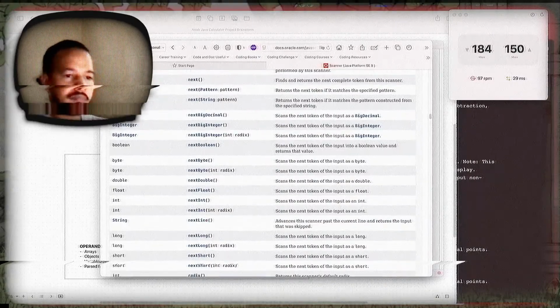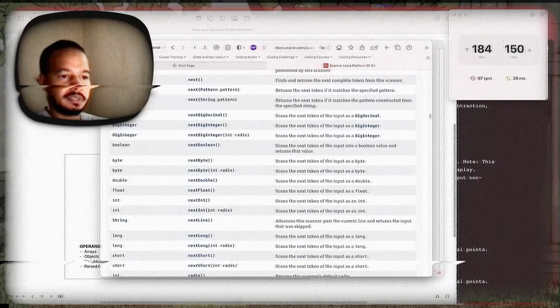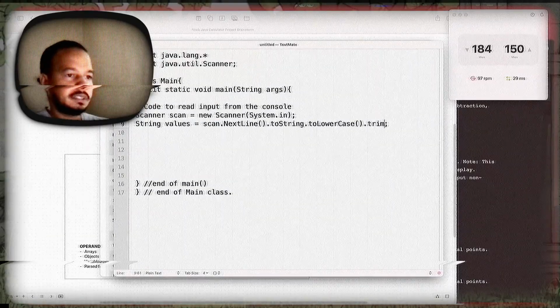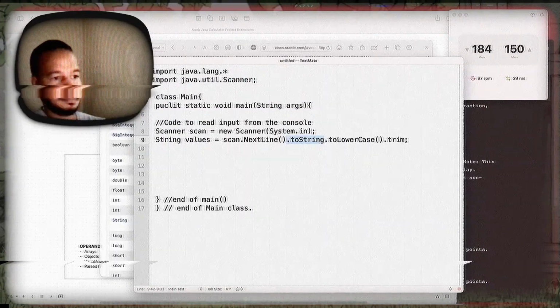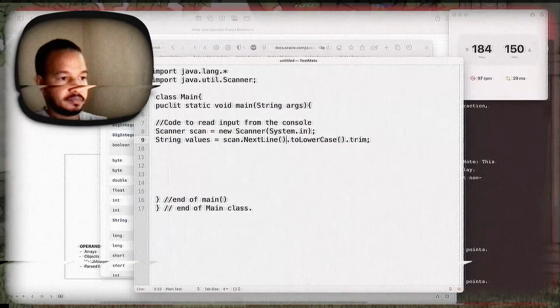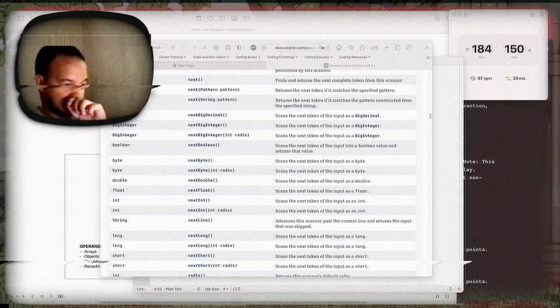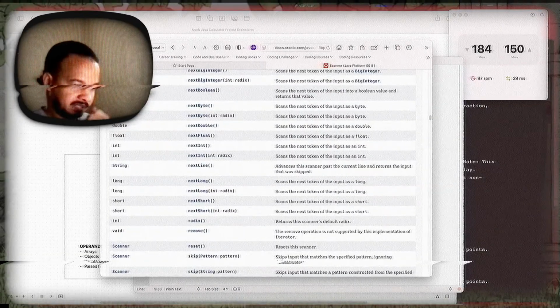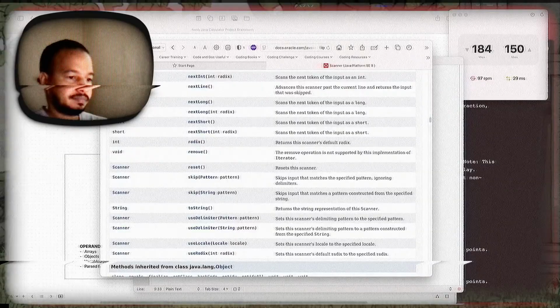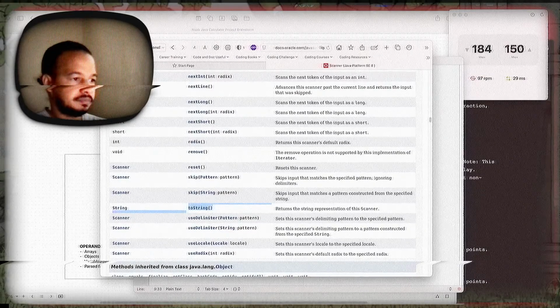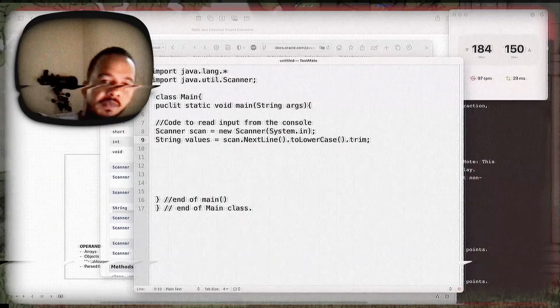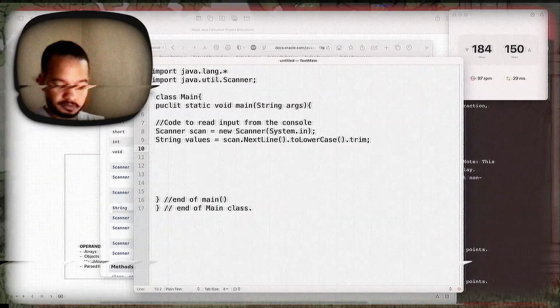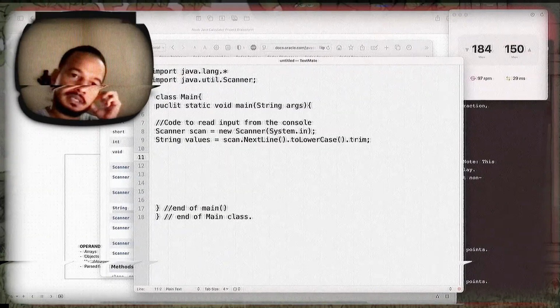Yeah, so we actually do not have to. Let's bring back text mate. Here it is. We don't have to do toString here. But we can do to lowercase and trim. That we can do. Okay. Technically you can still use it, but you don't have to. Alright, because we're already using next line. So we're good.